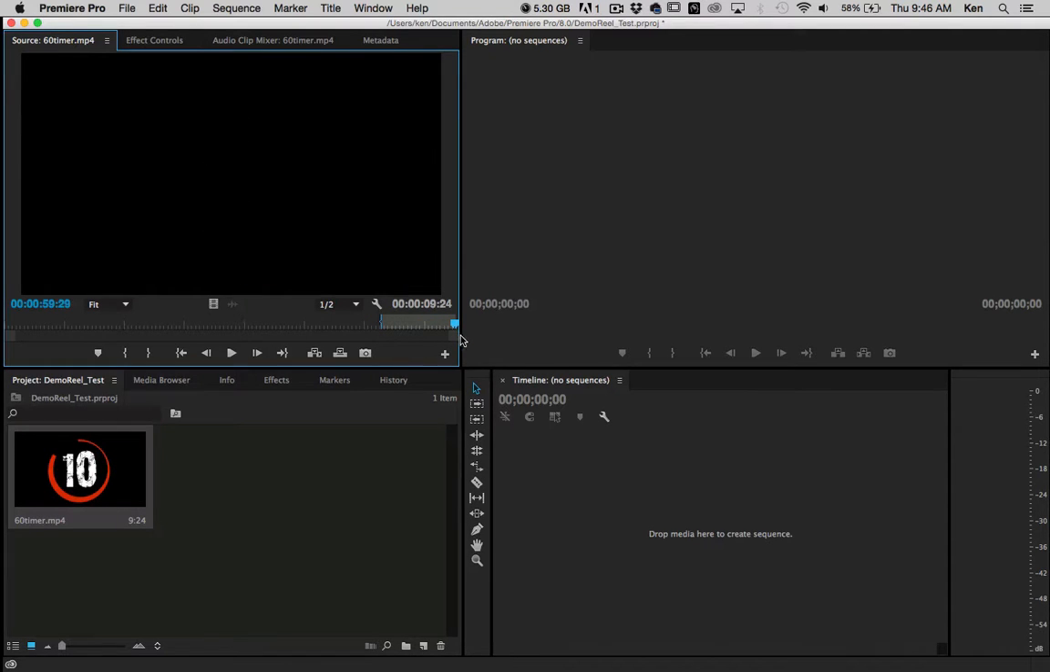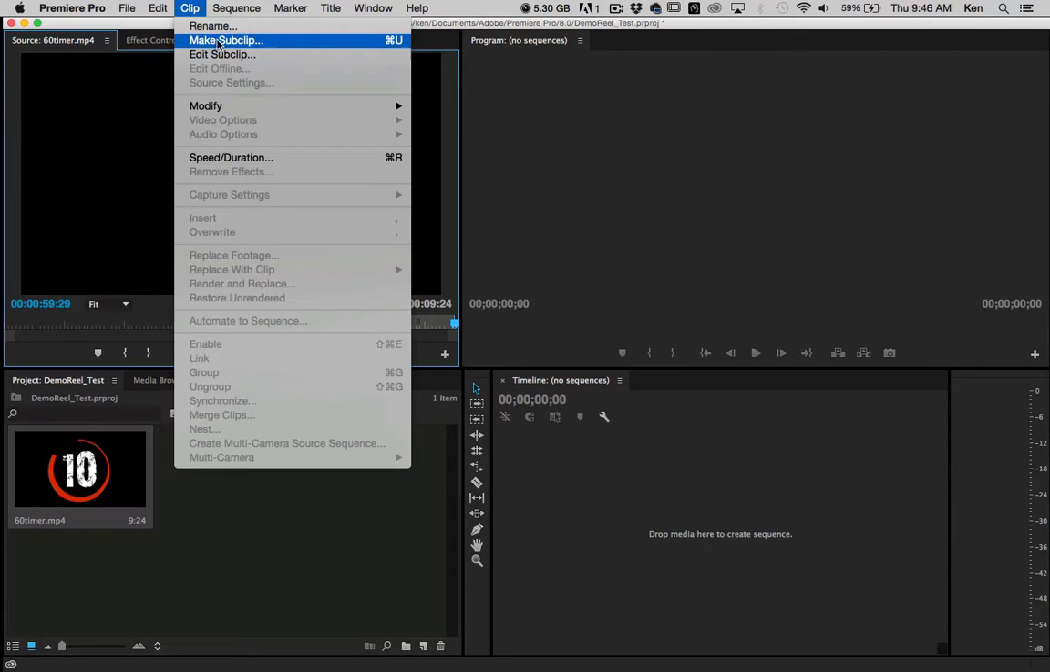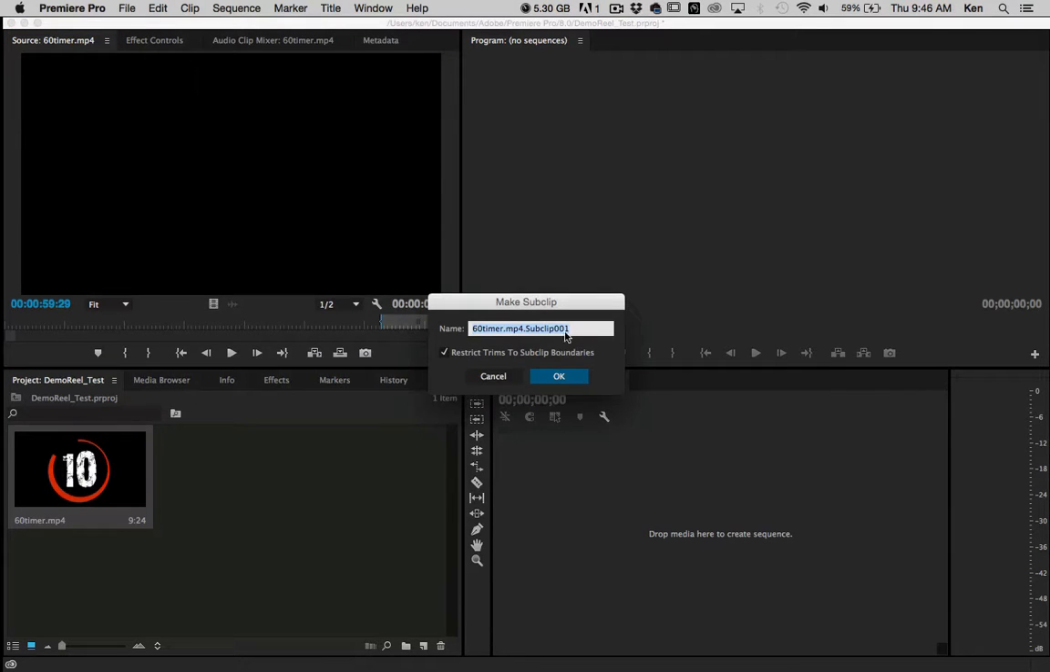And then we'll just come over to the end here, and I'm just going to say O. So in, out, and it makes this little gray area. And what we're going to use up here at the top is you can come over here and go to clip, and you can say what's called make subclip. Now as soon as we do that, it asks you to call it something, so we're going to call it just 10 seconds. Kind of makes sense. And we'll just say OK.